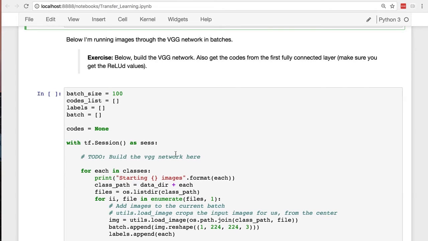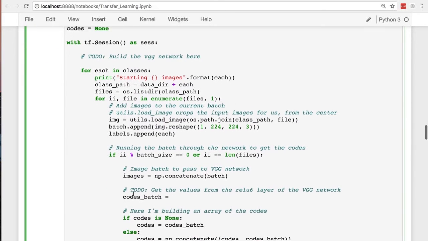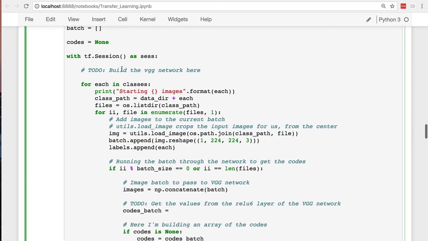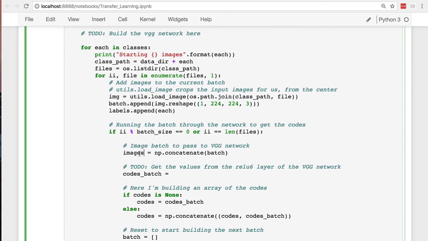So here is what you'll be doing down here. First you're going to build the VGG network, so you're going to initialize the class and actually build it. And then down here is where you're going to get the codes from the ReLU6 layer. The way this code works is I wrote it so that you're running batches through the network. It's looping through each file and appending images to some batch. Then we can concatenate the batch into an array of images, and you can feed the images into your VGG network to get the ReLU6 codes.